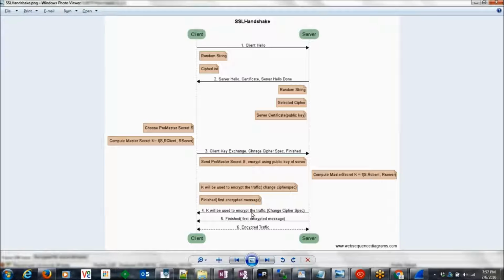once these messages are over, the client has the master secret key and the server also has the master secret key. So whatever traffic exchange will happen, it will use the master secret key for encryption and decryption. So the client key exchange step uses asymmetric key cryptography, and after step 4, everything will use symmetric key cryptography and the key will be the master secret key.